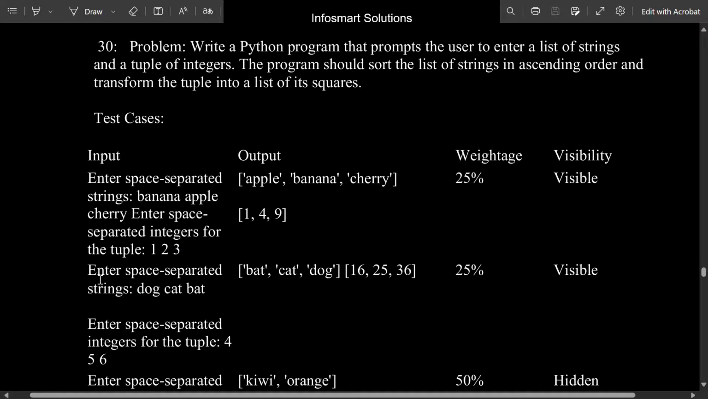this list of strings, and then the list of strings should be arranged in ascending order like this: B, C, and D. Like here it's banana, apple, cherry. So A, B, C like this in alphabetical order. And we need to print the squares of the elements of the tuple like 1, 2, 3. So this is printed with squares. So this is a list and this is also a list, whereas in the input this is a list and this will be a tuple.